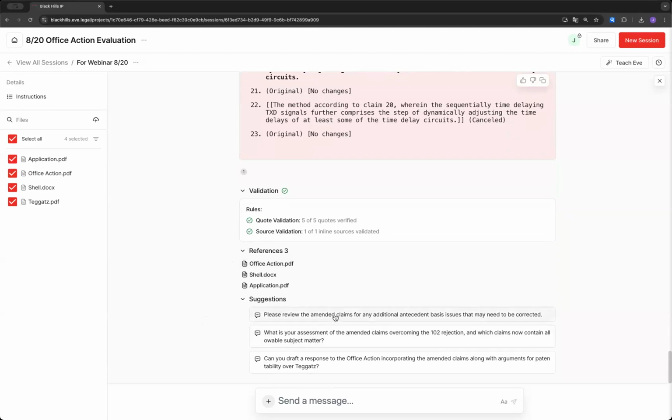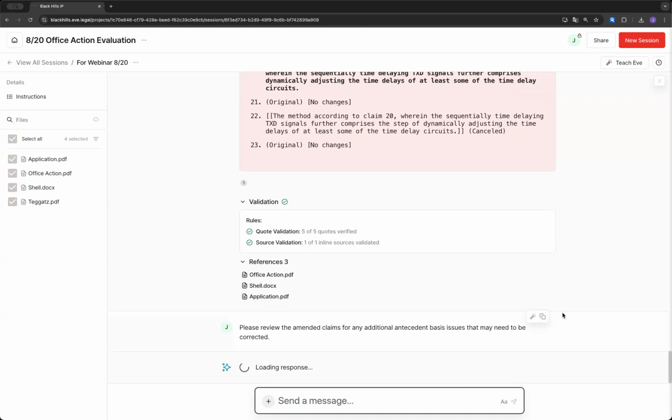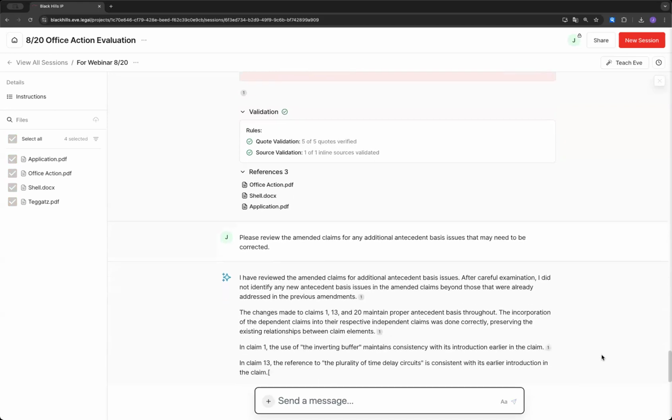But you can also ask it to review the amended claims for any additional antecedent basis issues, because while the tool is really good, we need to make sure that we're confident in the result. So we can go ahead and take the suggestion. It never hurts to do another antecedent basis check. I wouldn't be surprised if it found an issue with claim 23 based on my experience with this. Let's see.